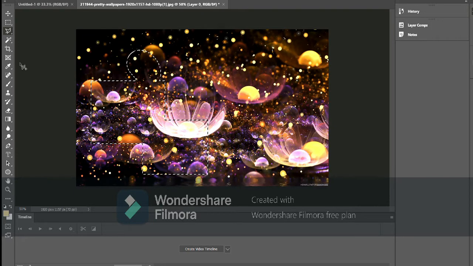a magic wand tool. There are three selection tools: object selection, quick selection, and the magic wand tool. Magic wand tool, for example, if you want the entire flower, this part of the flower, you can select it using the magic tool.